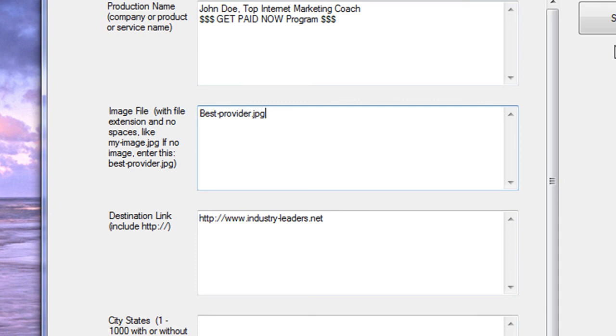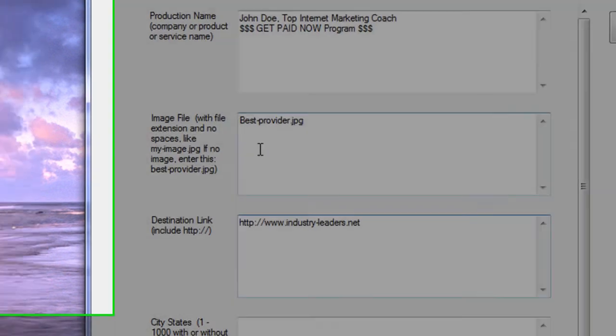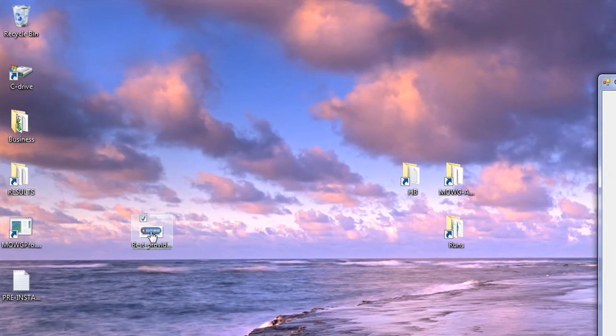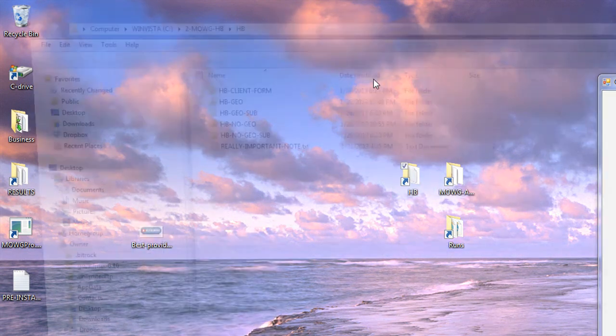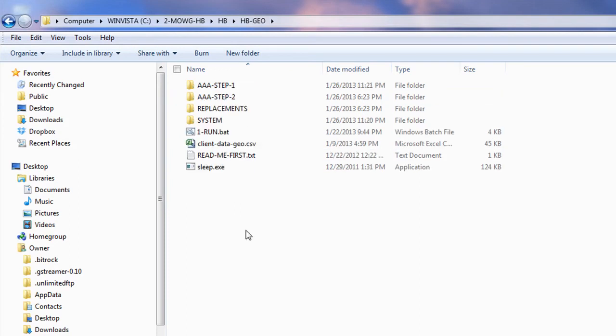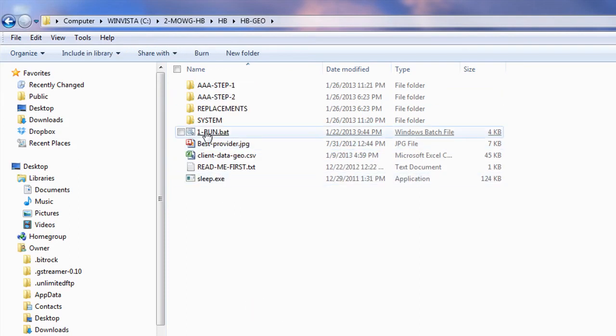This should strike you as interesting. You're going to go running this thing, and it's got to find the image. It doesn't know where the image is if it's here. Remember, cut, go to your HB, the same project we're working on, HB Geo, and just paste it right in here next to your one-run.bat. Okay? Perfectly fine that it's in here.